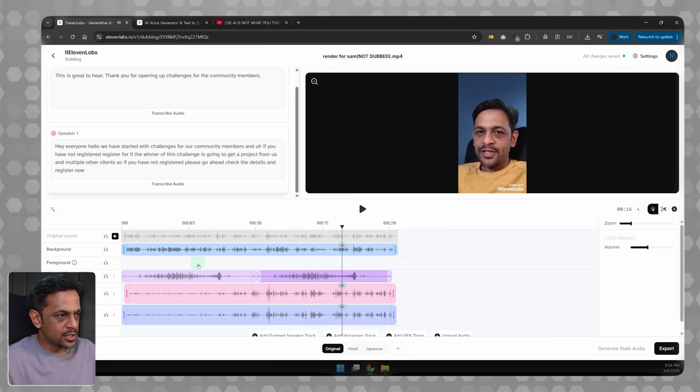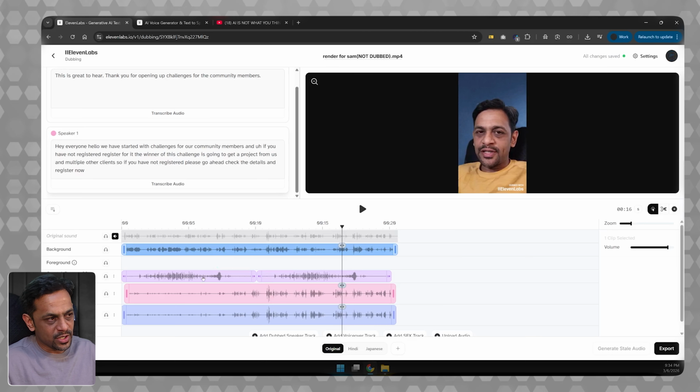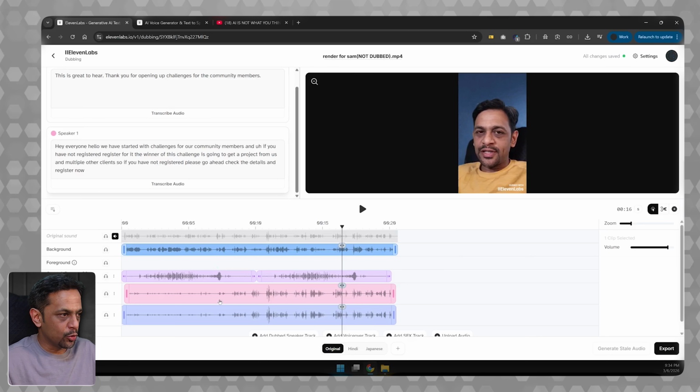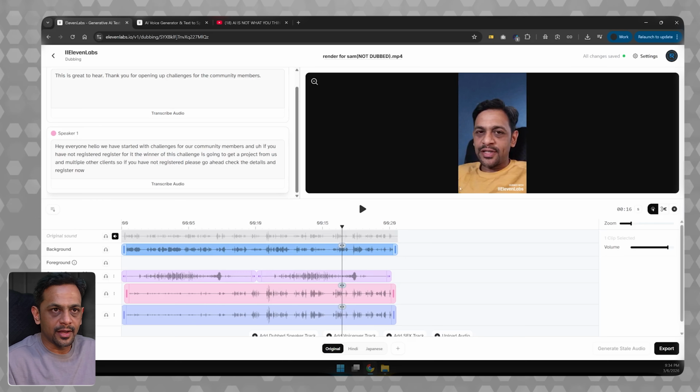So you can play around with the volume for each of the elements that we have added. Okay, so background, foreground, the music that we added, or the audio file we uploaded, speaker 1, speaker 2, right? And then you can combine them together and then export it.